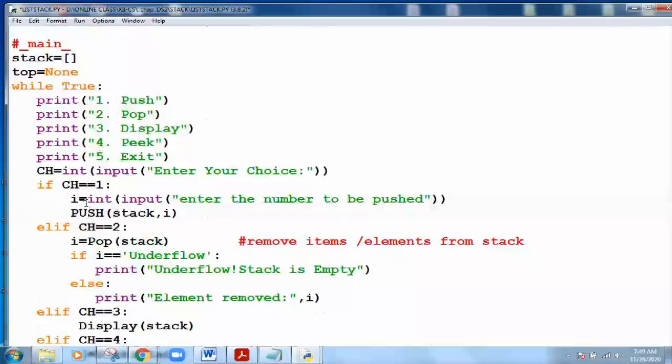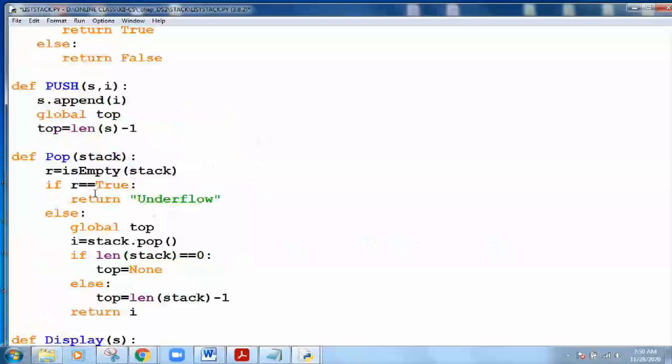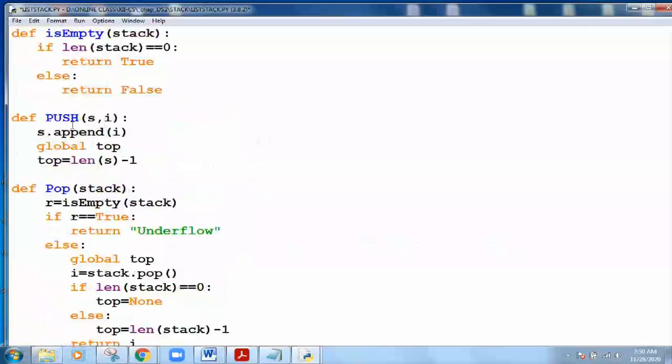So this code of my program is going to execute. Enter the number to be pushed, a number to be inserted, then I will call the function push and pass to it the list stack and the element to be inserted. Let us move to the push function. This push function is going to insert the element I into the stack S, and then the top will be updated.